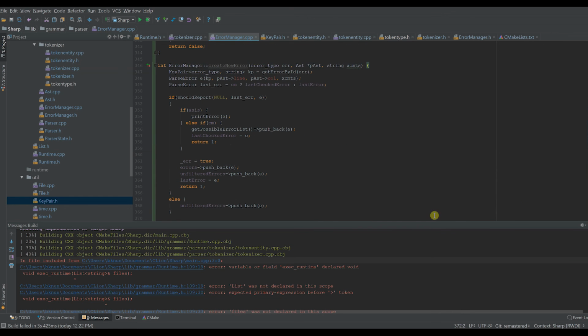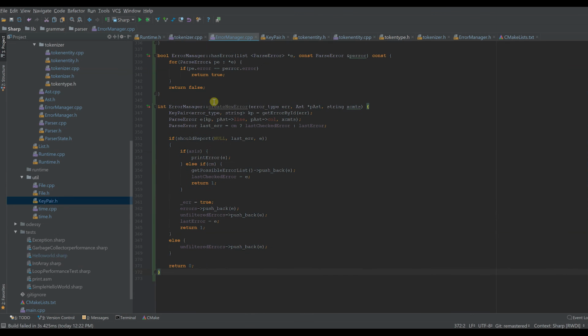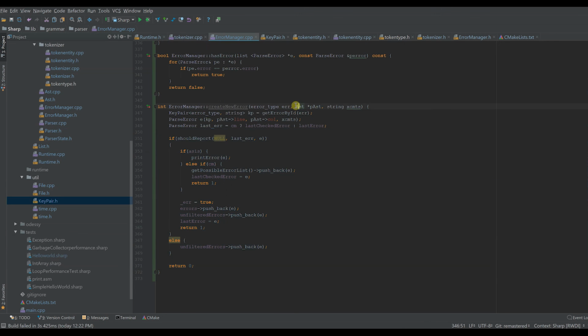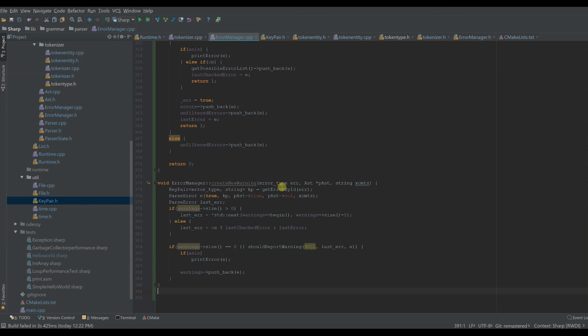Next, we need to have a function called create new error. Basically, this function is going to do exactly the same thing as all of our other error functions above, except the way that we get our line and column is by extracting it directly from this AST. Don't worry about any errors that we're having now, because we're going to be creating an abstract syntax tree, and what that is, very soon. Finally, we have our create new warning function. And this is also going to be exactly the same as our other create new warning, except the way we extract our line and column is through this AST.